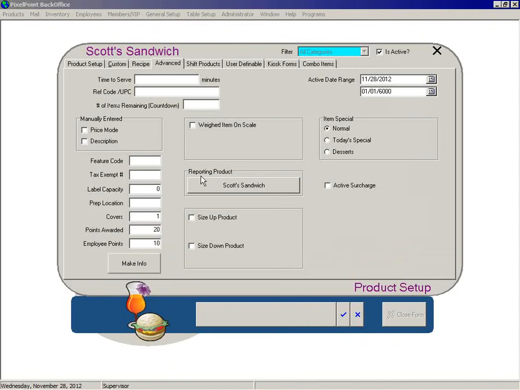All right, coming over to the right-hand side, or kind of in the middle, I guess, actually, we have reporting product. Within here, it will default to the reporting product of whatever it happens to be. So you create one called Scott Sandwich. That's what it's going to report as within the system.